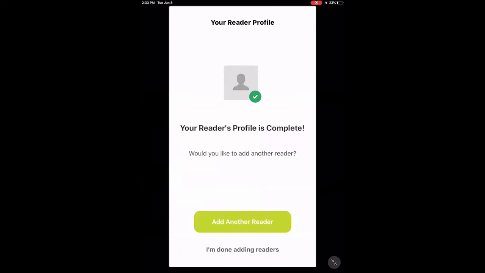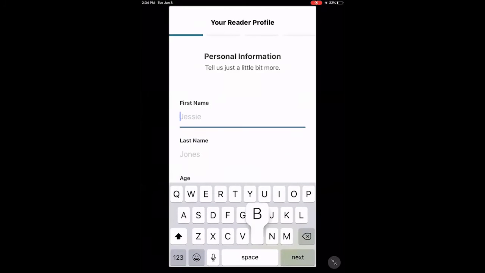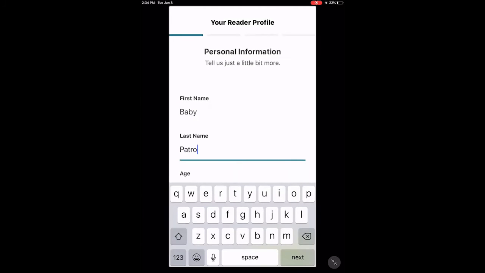My reader profile is complete. And then it asks you, do you want to add another reader? If you do, so if you have like a spouse or children that you want to add, you would go ahead and click add another reader. If you don't, and you're just logging yourself as an individual, you would click I'm done adding readers. In this case, I'm going to say that this account has a child. And I'll show you how we add another person.